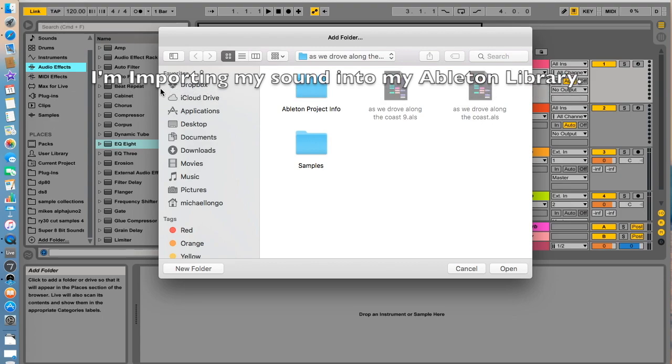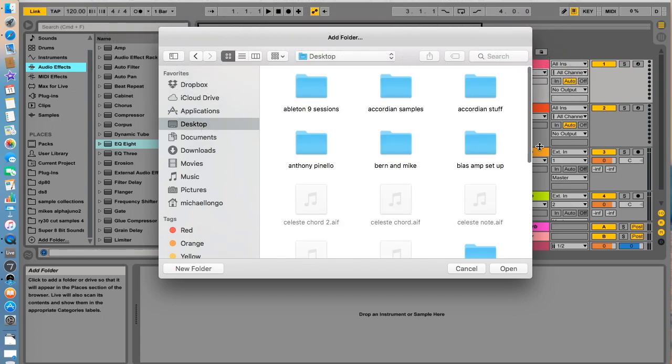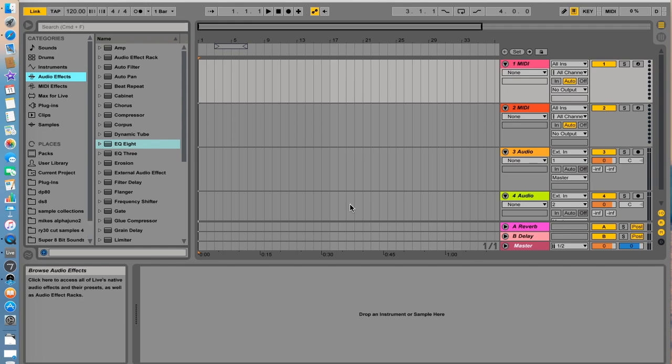It was off an old Cubase session, probably from Cubase 3 back in 2005. And I'm just going to take the folder right there and import it right into the library. Once I do that, you'll be able to see it in the left corner. It comes right into my little user section.